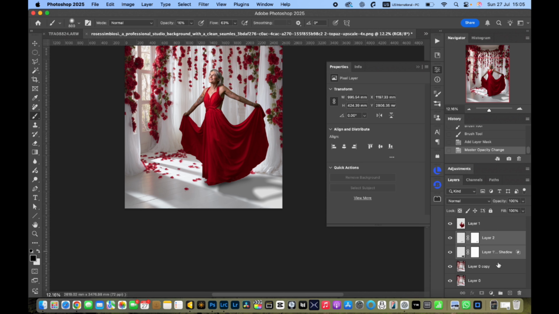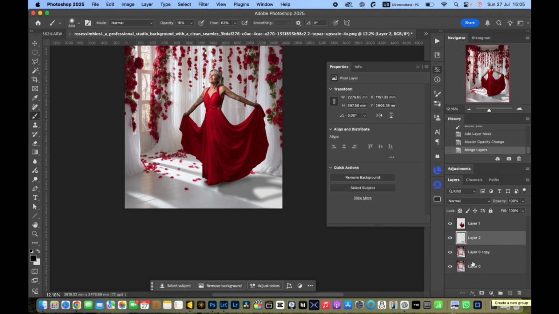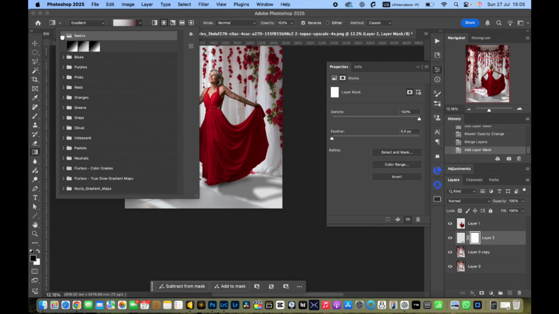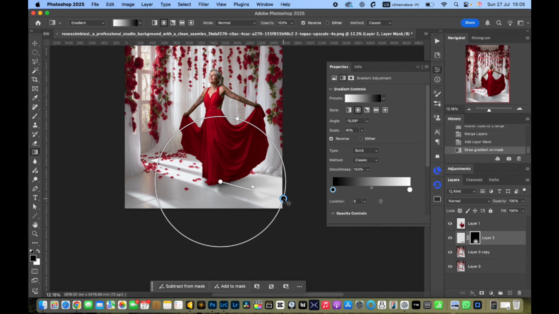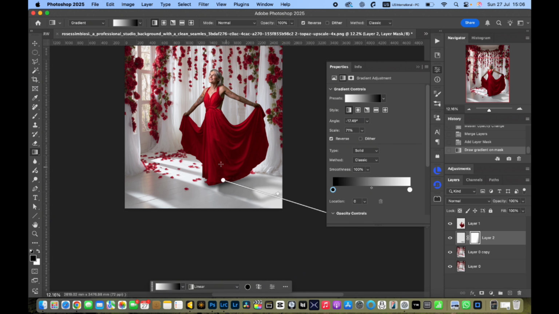Okay, now what we want to do again is to group this, join the shadows together and mask, and I'm going to create a gradient mask so that it fits a little bit like this, so the falloff of the shadow is more realistic, and you can play with this, you see. And there you go, you have your own shadow.